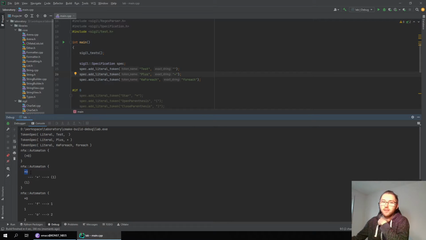So let's talk about what this actually means. We start in state 0. The start state is denoted by the asterisk. If you are in state 0 and you see a plus, you can change your state to state 1. States which are in parentheses are accepting states. So this is a transition from state 0 to state 1, and 1 is an accepting state.